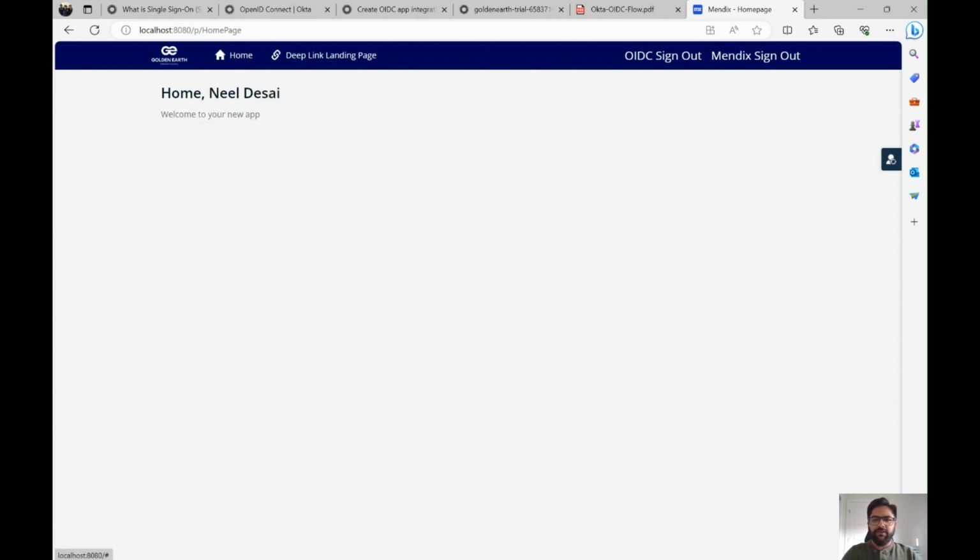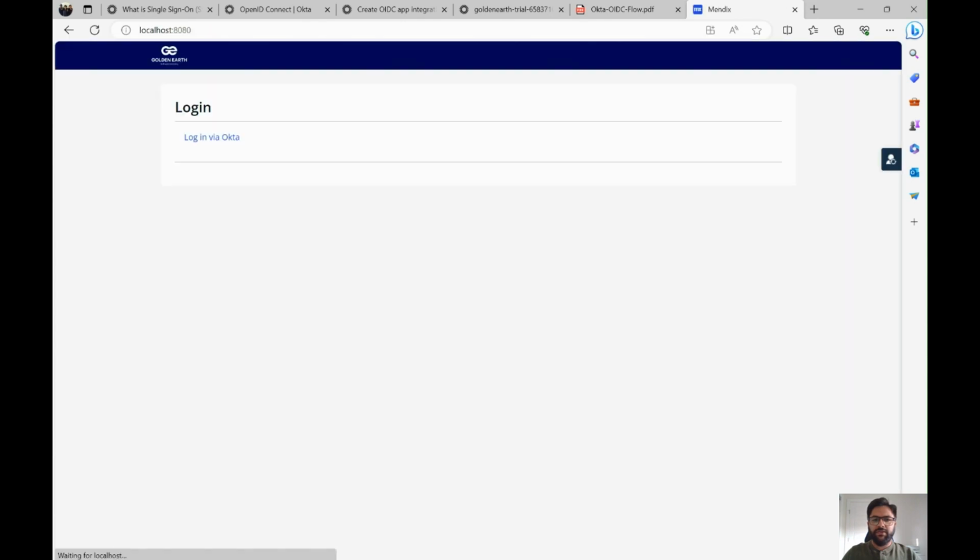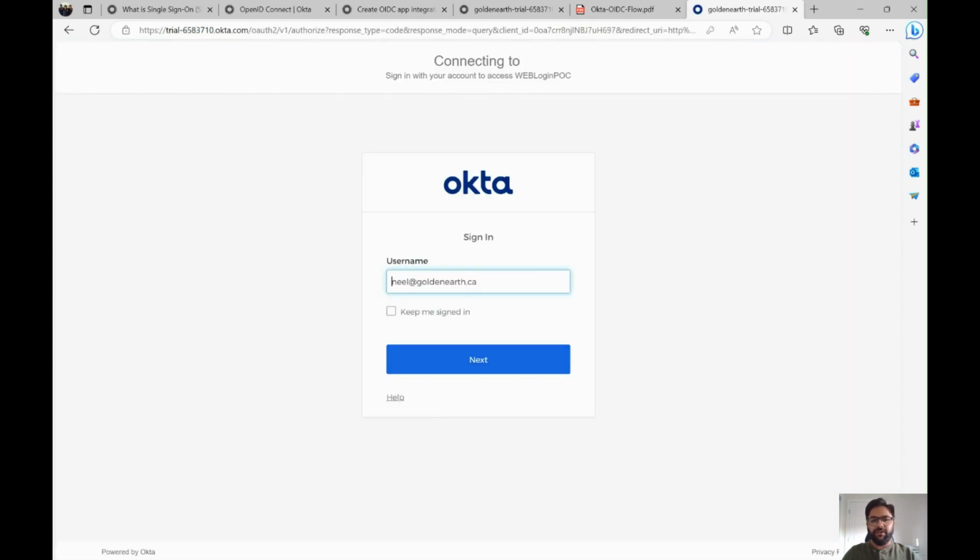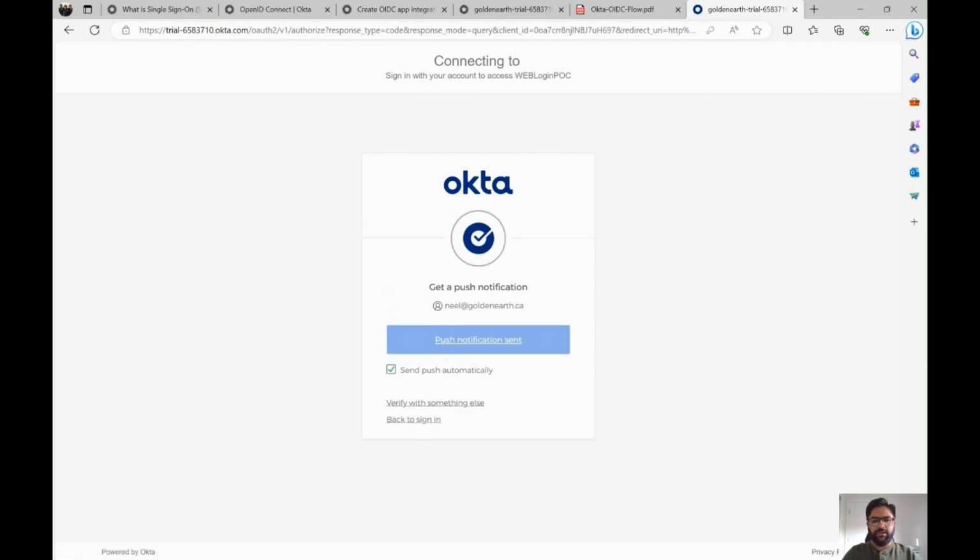But if you were to sign out using OIDC, it means it signed you out of the Mendix application and also on the authentication server. So now if you again go to log in via Okta, it takes you to the login page and you have to do the whole authentication stuff as well.